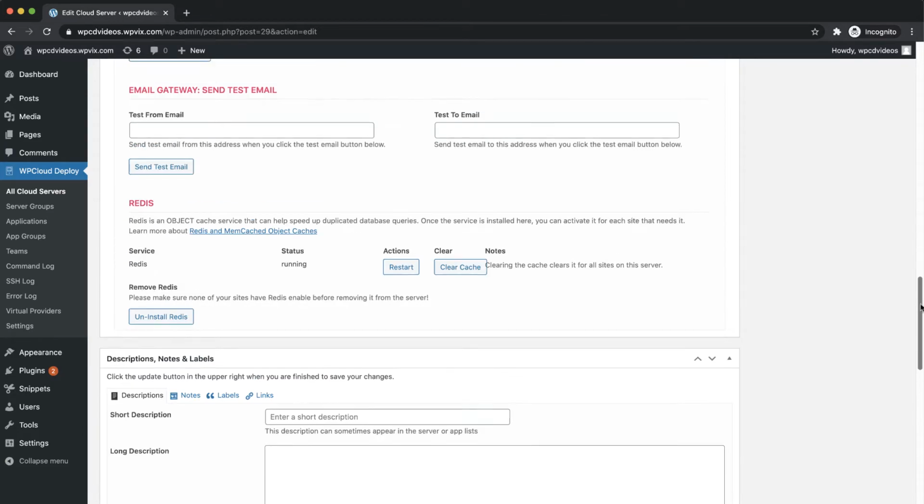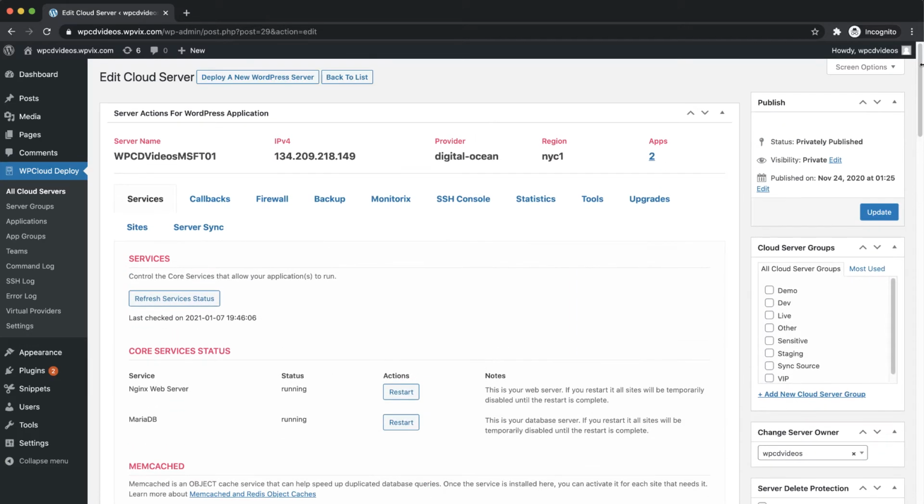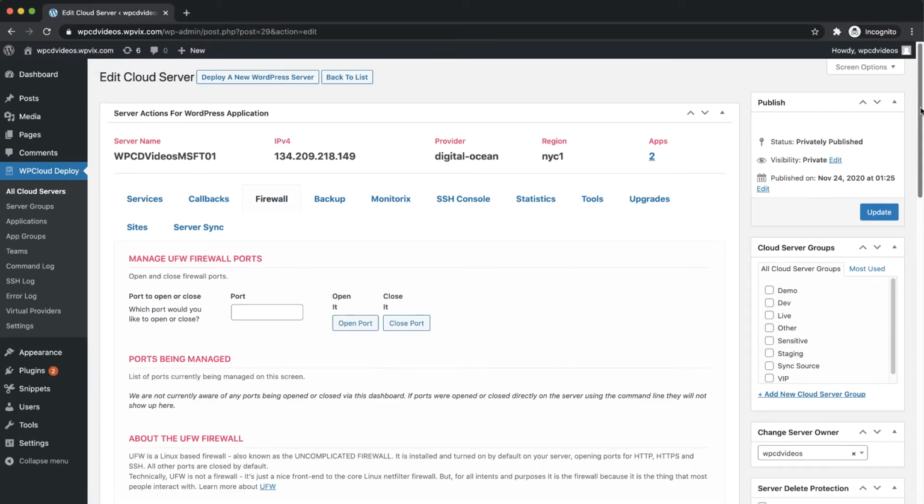Now let's scroll up and take a look at the Firewall tab. Here we have the ability to open or close specific ports. Traditional hosting companies tend to keep most ports closed, and WP Cloud Deploy does by default as well. But WP Cloud Deploy offers you the ability to open any port that you need.